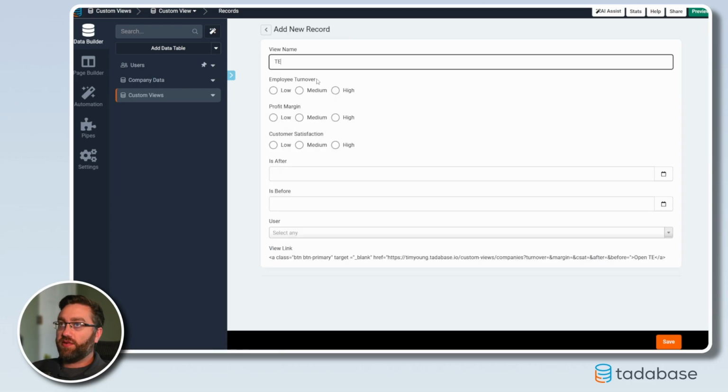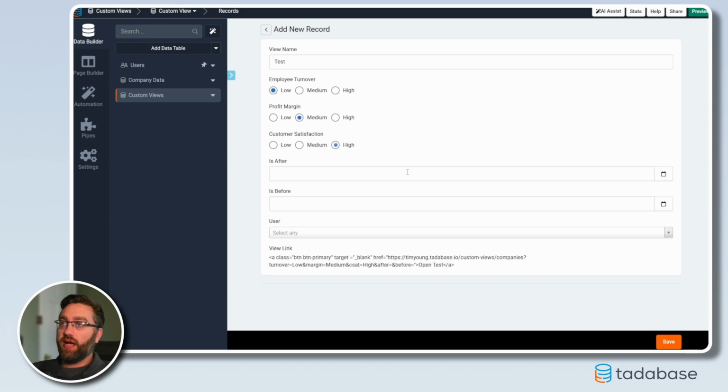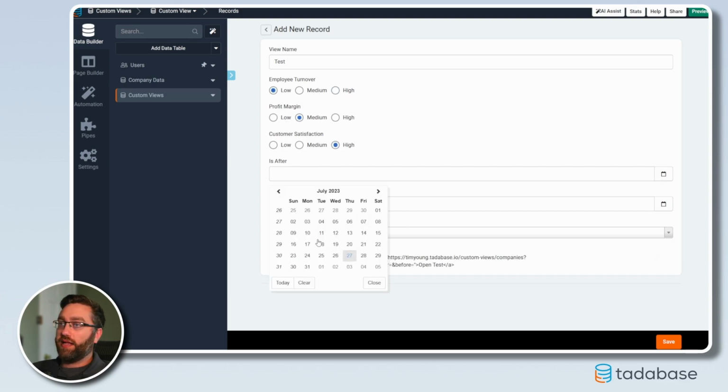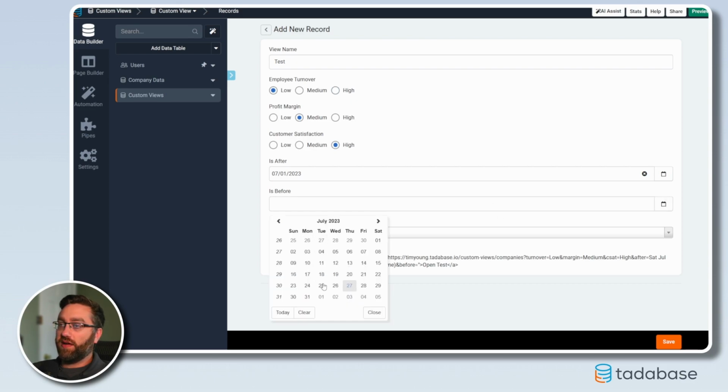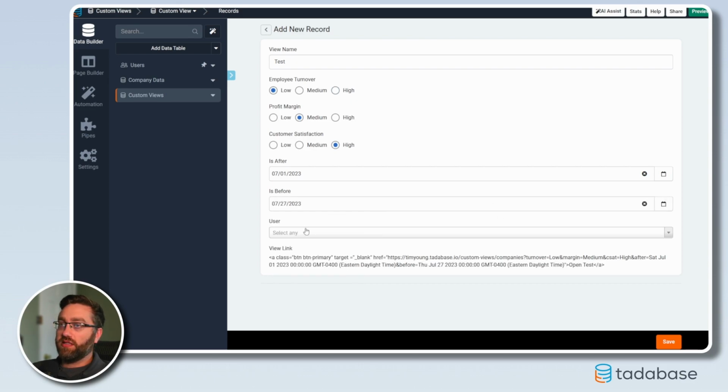we can say this is a test view. You can see our dynamic field is starting to populate automatically. Then we can do low, medium, and high. We can add in our dates. So it's after July 1st, but before today. And the users, it's going to be the default user.